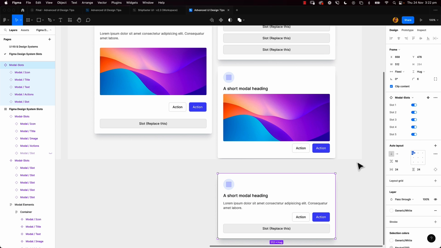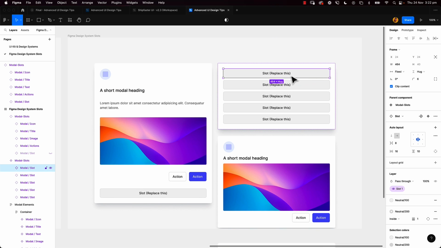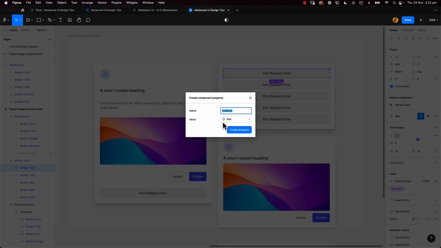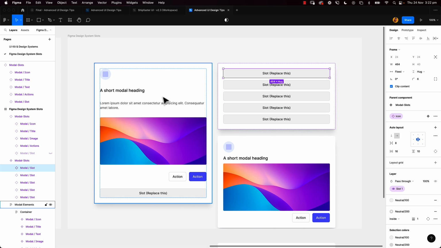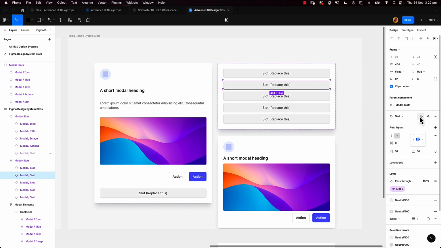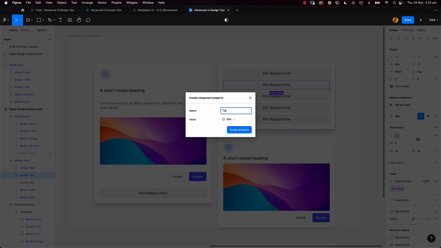Now what if we wanted to actually be able to swap out all the components in our panel over here in the component properties? What we can do is go ahead and double click on our slots. We can enable create instance swap property, which will allow us to swap components out for this component. So we might call this the icon, because this would be the icon at the top of the modal. Then the second one might be for title. So we can create one for title.